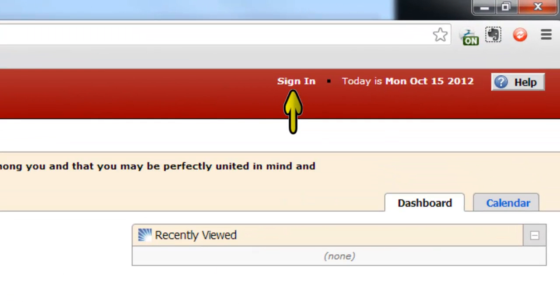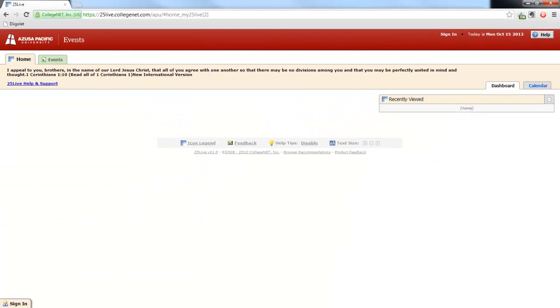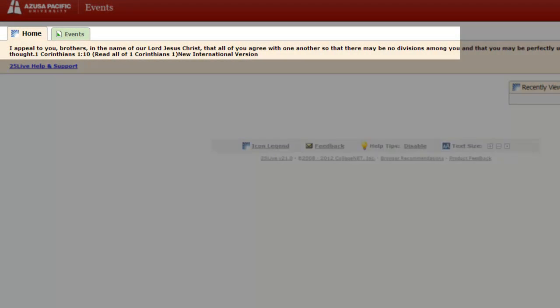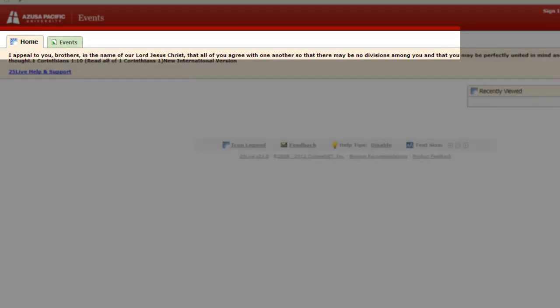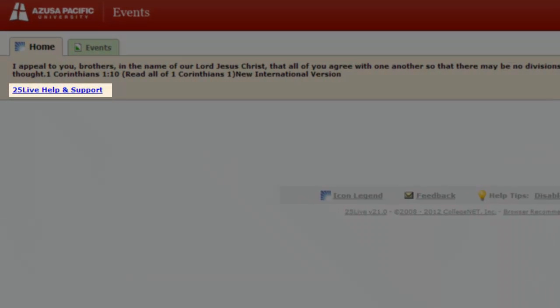Then you have a sign-in button, today's date, and then a help button. This help button will take you to the help created by the vendor. Here we have the Home tab, which will contain either a scripture verse or an announcement of some type. Below the announcement, you see a link for 25Live help and support, which will take you to the APU website for help, which will include more videos, quick reference guides, announcements, quick tips on how to use this system to the best of your ability.